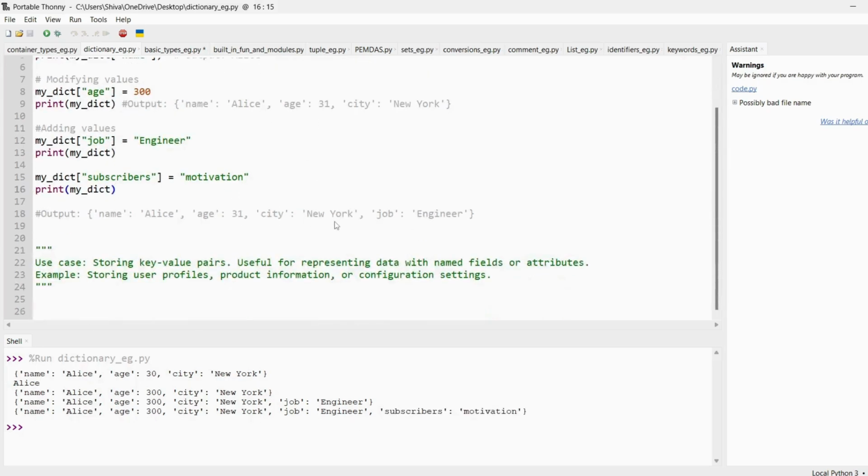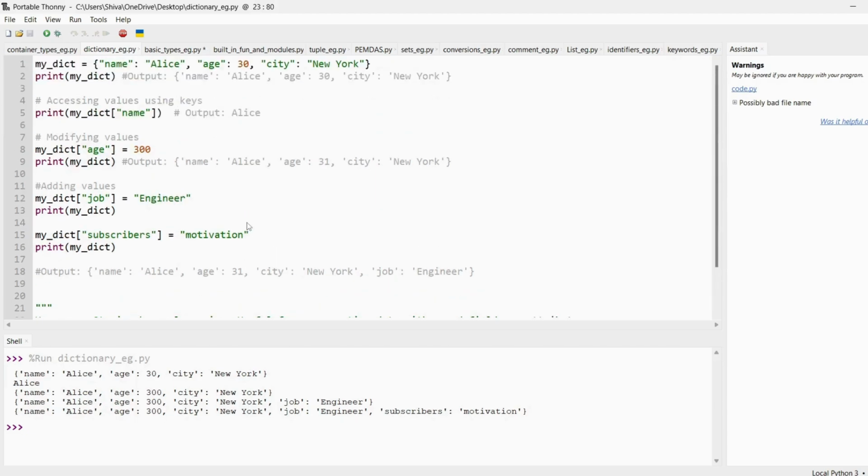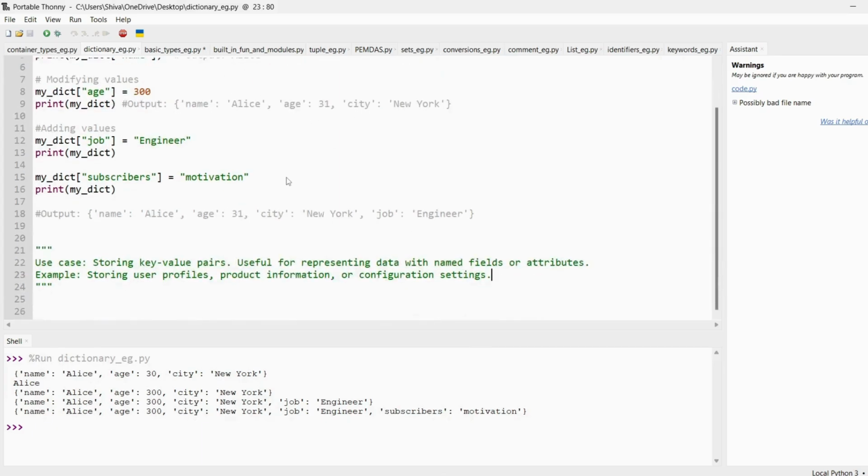So like this. And what is the use case for this one? Storing key and value. Useful for representing data with named fields or attributes. Example, storing user profiles, product information or configuration settings. Suppose name, age and all, these are all the basic details. Login details: whenever you use any application, there we will use login applications, right? So there we can use these dictionaries, because we need to store our name, age or location like that. So in that scenario we can use dictionaries.